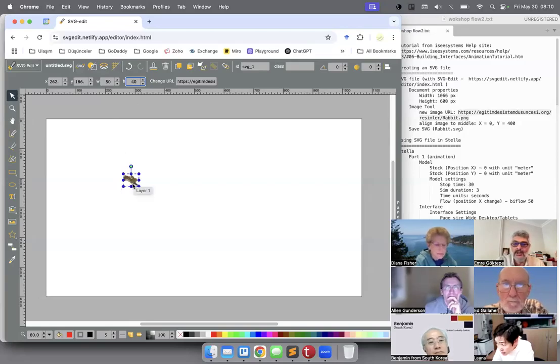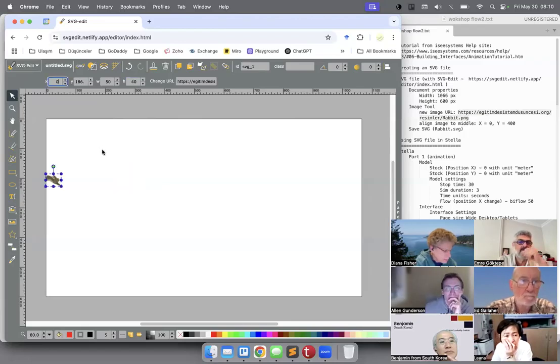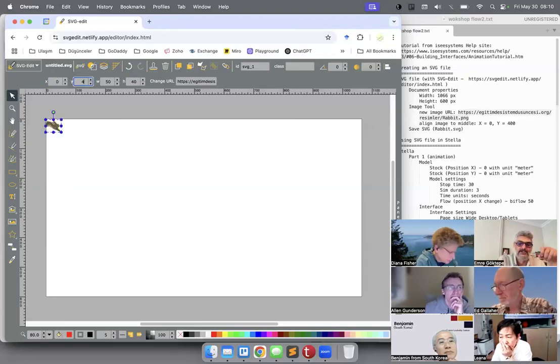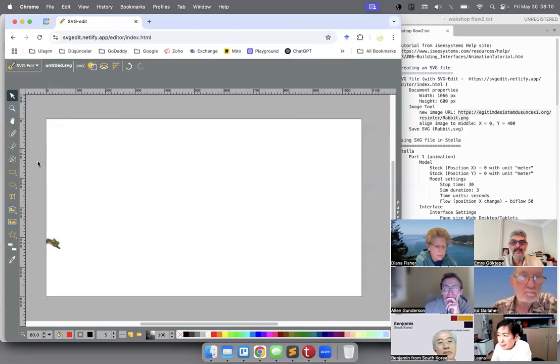So we have the image, but the location of the image is not the one that I prefer it to be. So I change the X coordinate to 0 and the Y coordinate to 400. So the X coordinate is here. I change it to 0, and it immediately aligns the rabbit to the left of the image. And for the Y, I change it to 400. So this is the image I'm going to use in the interface.